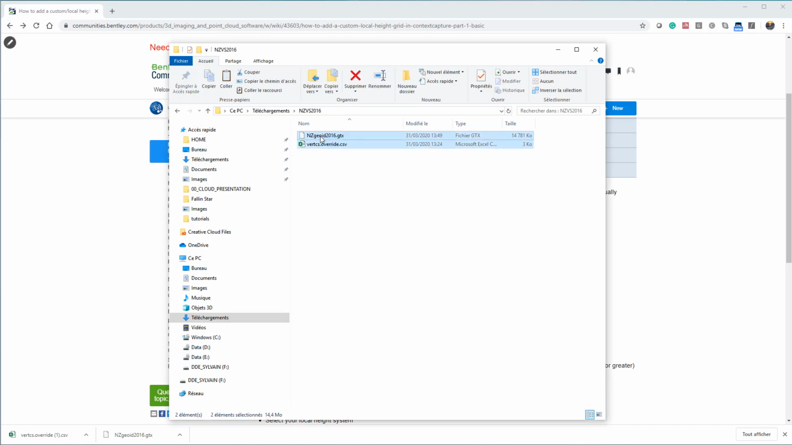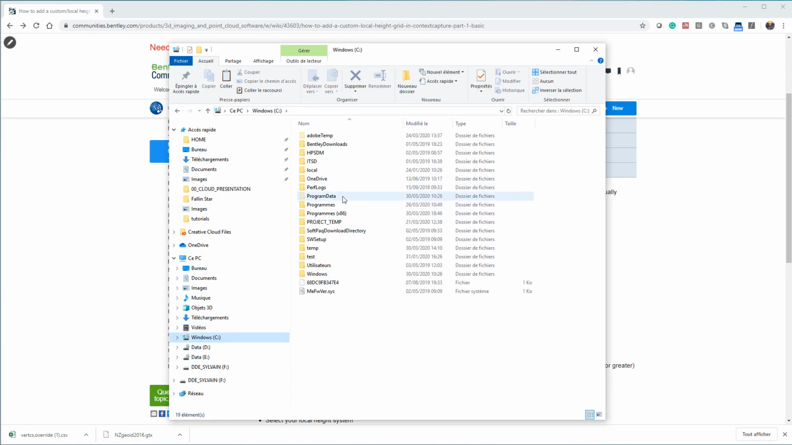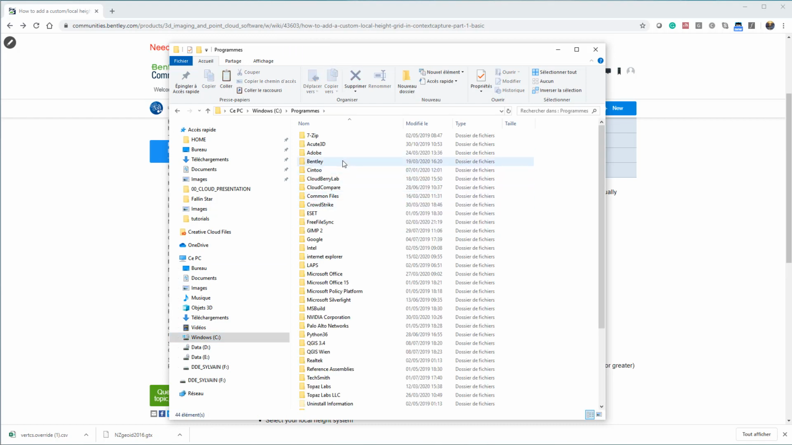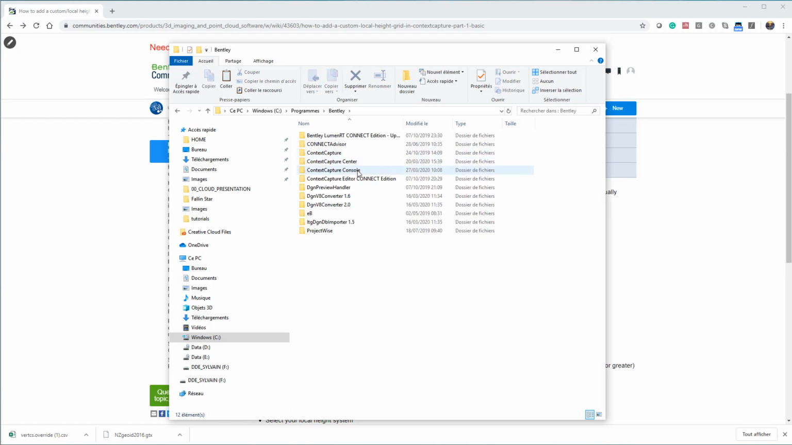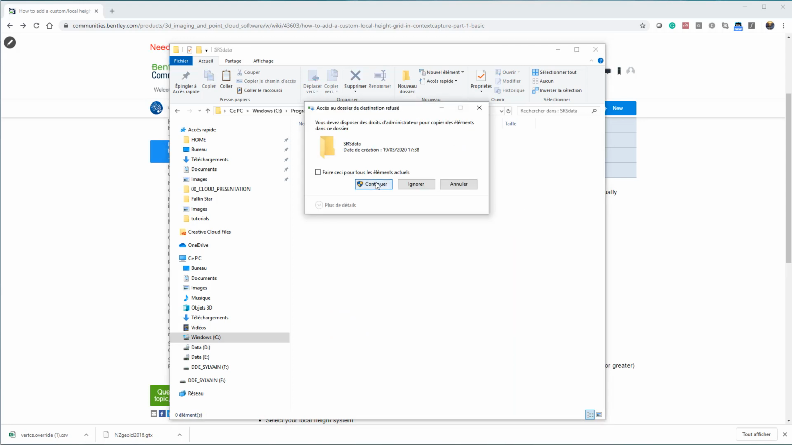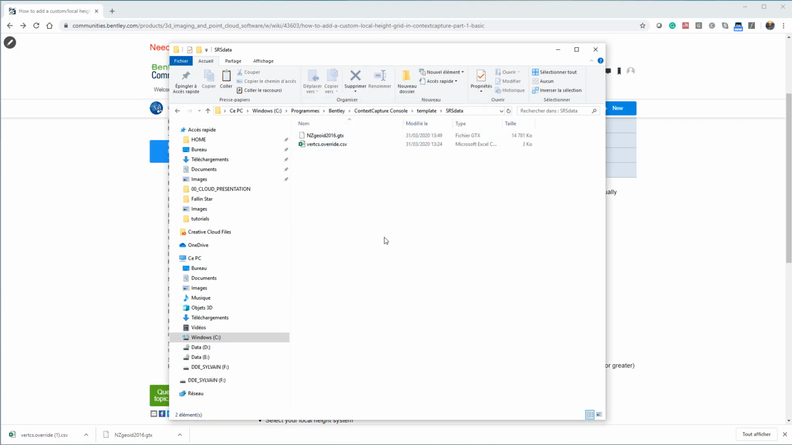Copy those two files in the installation folder of ContextCapture Cloud Processing Console. Go to C, Program Files, Bentley, ContextCapture Console, Template, SRS Data. Copy the data here. By doing so, this vertical grid will be available to all new projects created using ContextCapture Console.